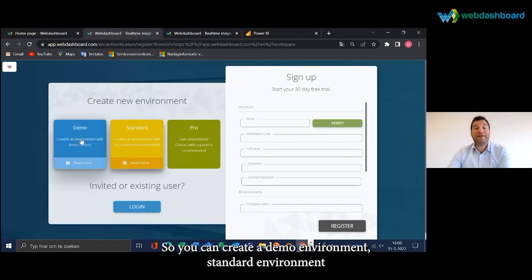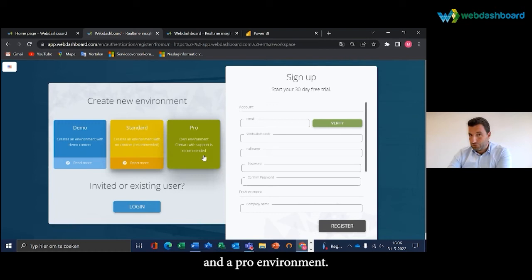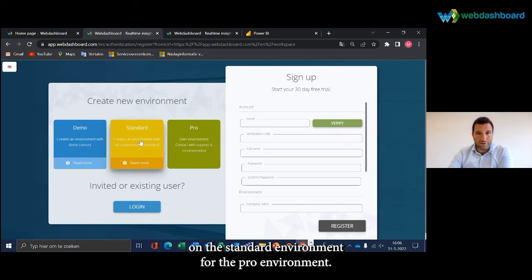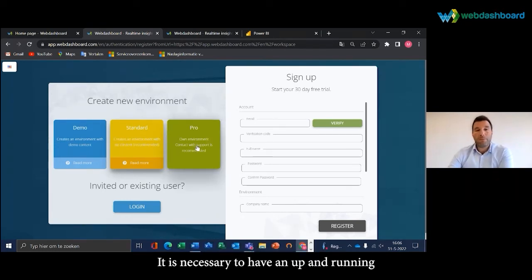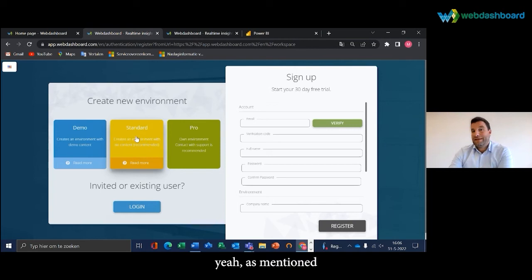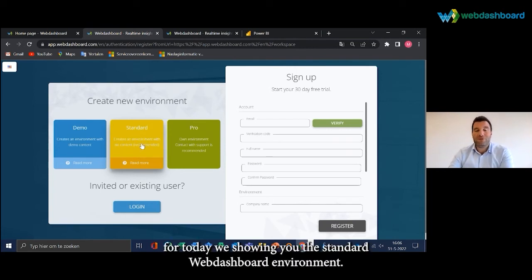So you can create a demo environment, a standard environment, and a pro environment. In today's demo, we are focusing on the standard environment. For the pro environment, it is necessary to have an up and running Power BI Pro embedded environment. So as mentioned, for today, we're showing you the standard Webdashboard environment.